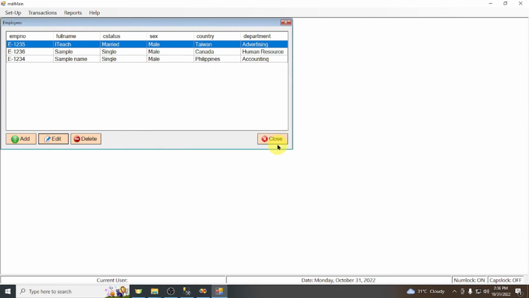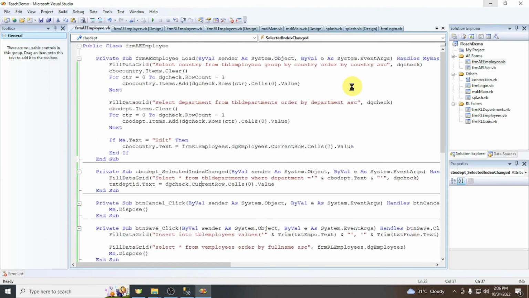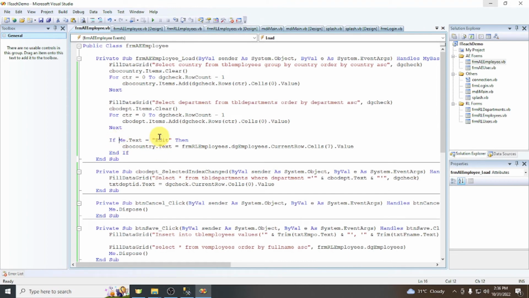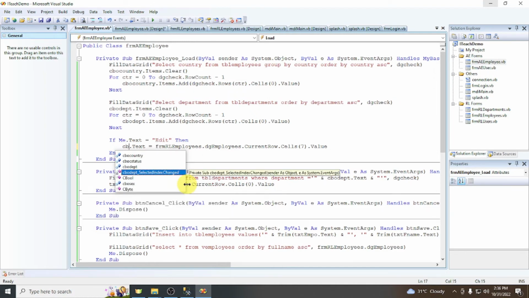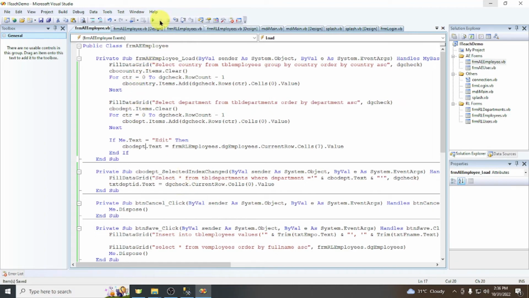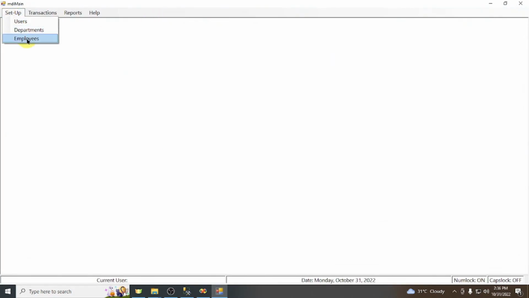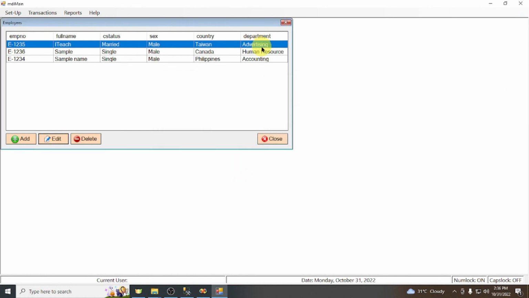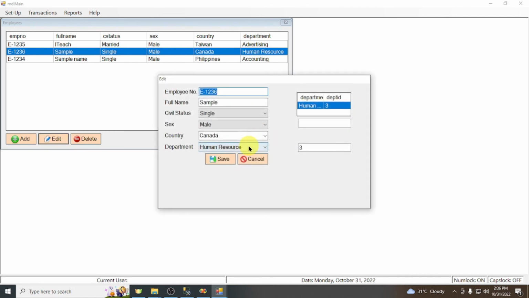It's not working yet. Let me check it. Go back here, RL employees, edit. So the load event, edit. Sorry, CBO department, CBO depth. Let's try it one more. Edit there. Okay, it gives you the department here already.